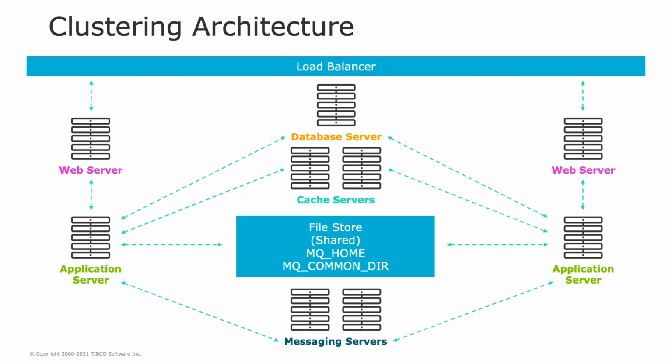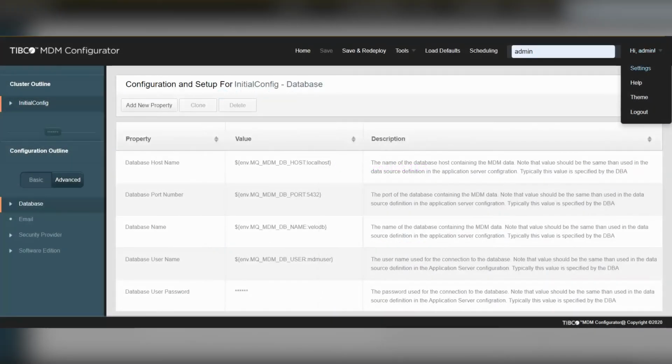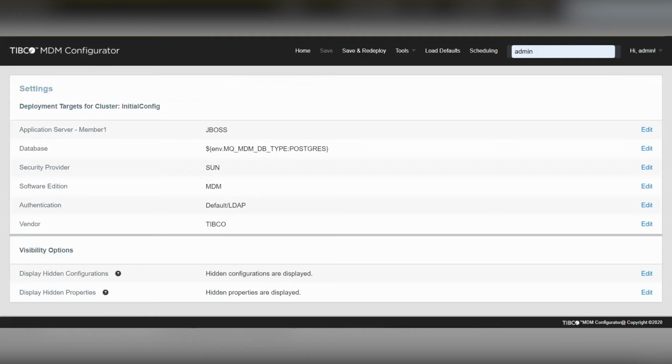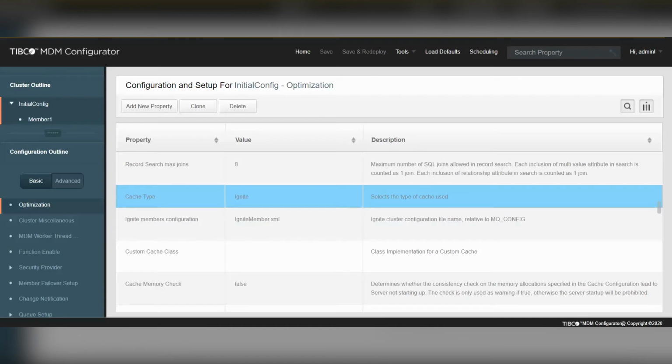shared across nodes. Now, let's take a look at how we can secure the MDM cluster environment. You can secure the cluster environment through web servers such as Microsoft IIS, Apache, or IBM HTTP web server. By configuring the TIBCO MDM configurator, you can select the application server, database, and the security provider of your choice. For caching, TIBCO MDM 9.3 continues to support Apache Ignite.